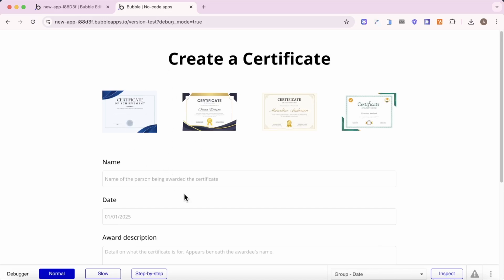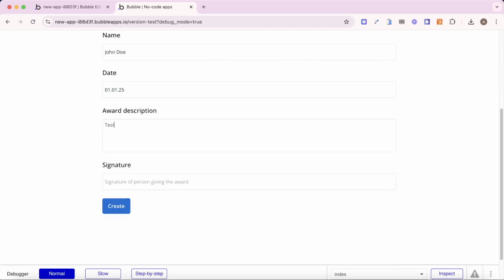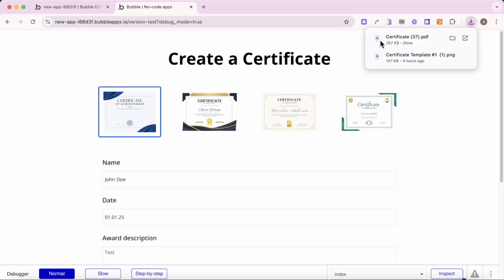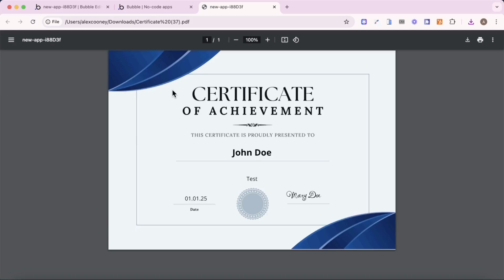I'm just going to choose the first one first, and let's put in our details. Once we create our cert this time and download it, I'm expecting the first style of certificate to be in our PDF. Let's open it up and take a look. So yeah, that's coming through.